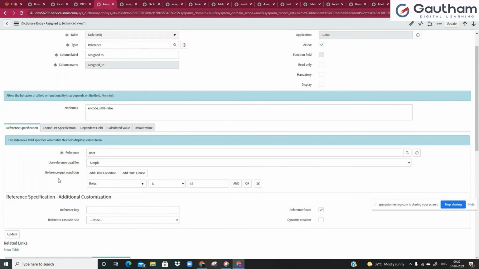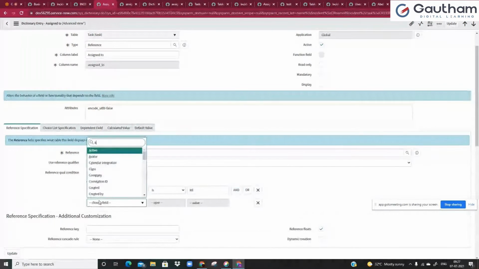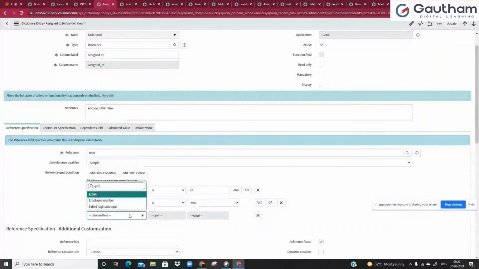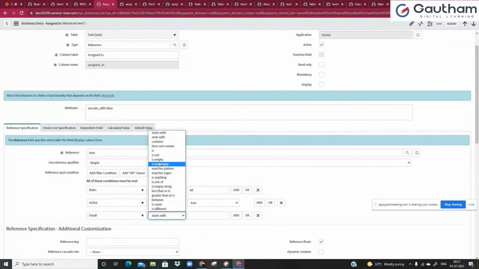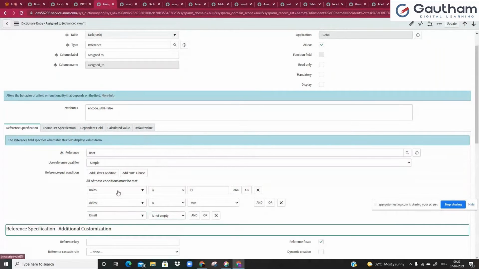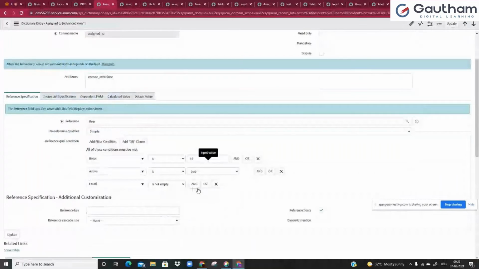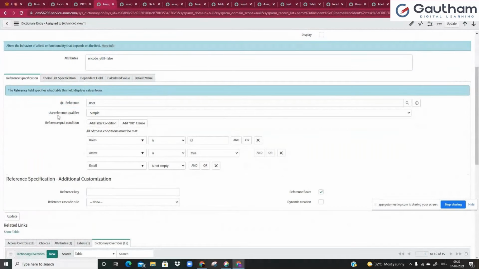In the user table, let's say you have 5,000 records. You don't want to see all the 5,000 records, right? You probably want to see the records where active is true, and probably email ID is not empty, and there is some existing condition. Roles is ITL. There is one field called roles in your user table, so they have put up a filter that roles is ITL. Only those users should be listed up here, right? This is with regard to reference specification.